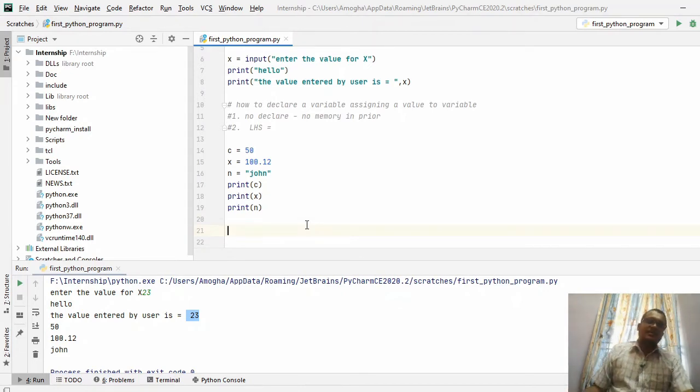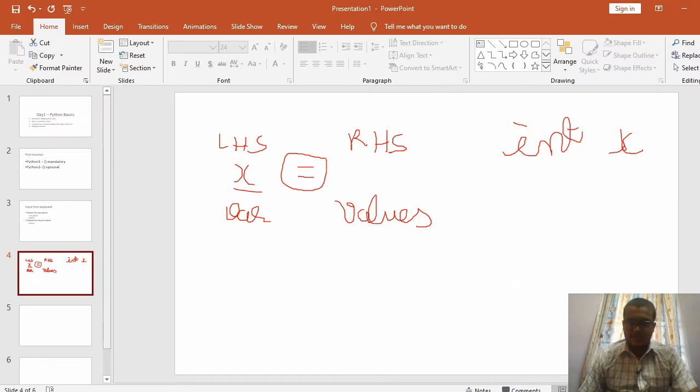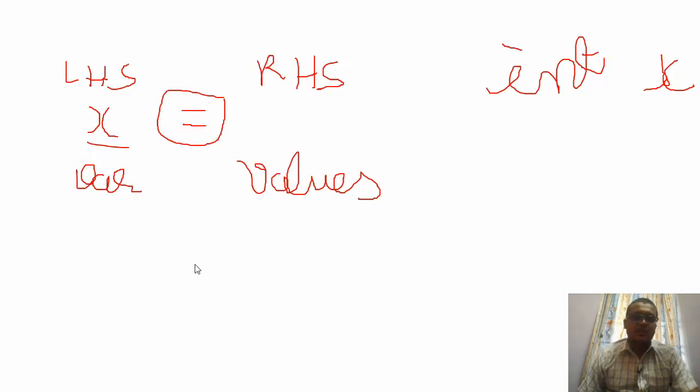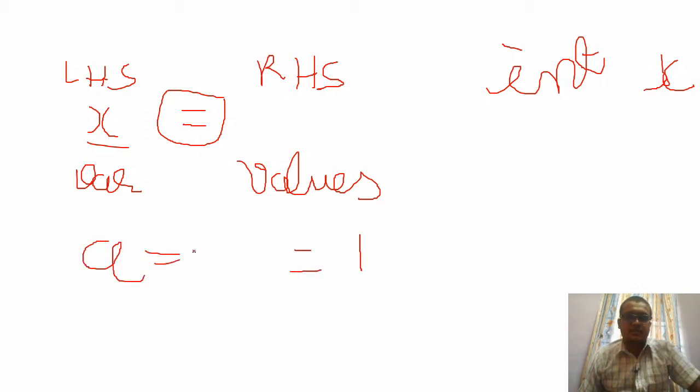There is another fantastic usage in Python. You can declare or assign a single value to multiple variables. So you take A is equal to B is equal to C, which will be equated to only 1.